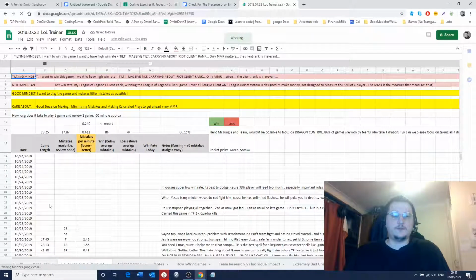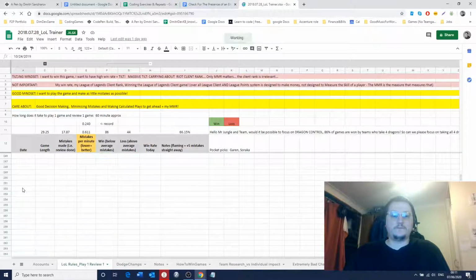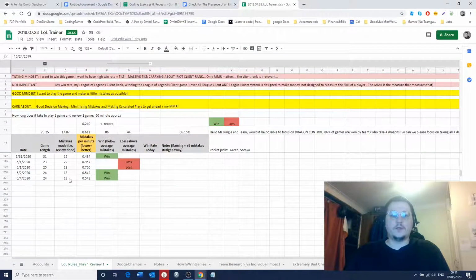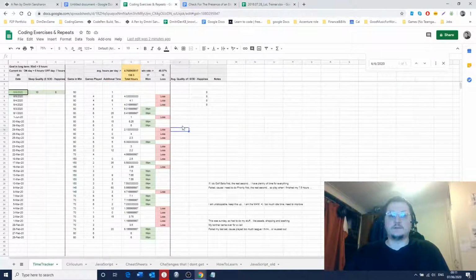So what I did was I would play games. This is the length of the game, and in here, this is how many mistakes I have made. Then you divide the number of mistakes by the game length, and this will give you how many mistakes per minute on average you're making. So if you're making less than this, you're winning. If you're making more than this, you're downgrading. You're not improving. Okay? So it's the same system in here.